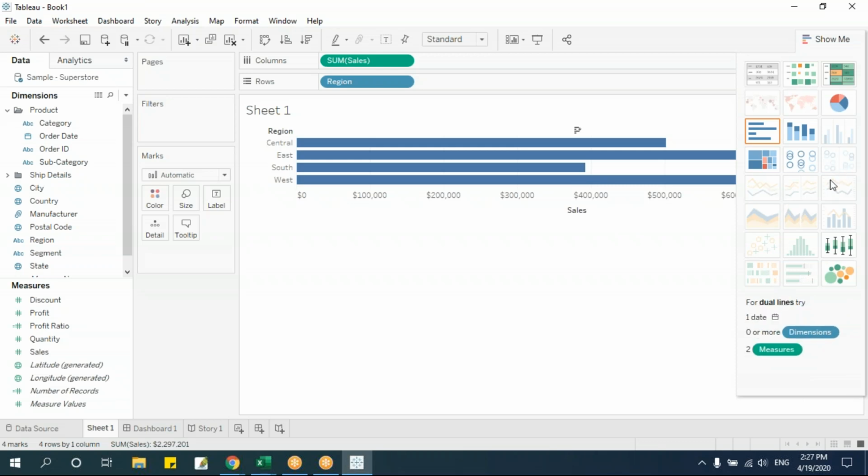The reason is, when I'm dragging and dropping the fields here, what Show Me will do is, with the available fields, the charts I can create will be enabled. So when I'm dragging these two fields, the possible visualizations, the possible reports which we can create with these two fields will be enabled.